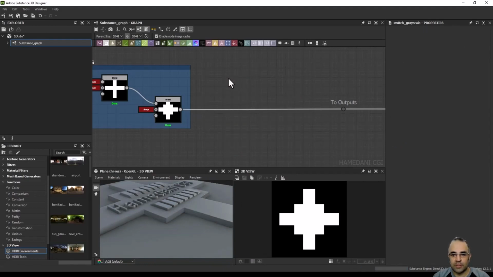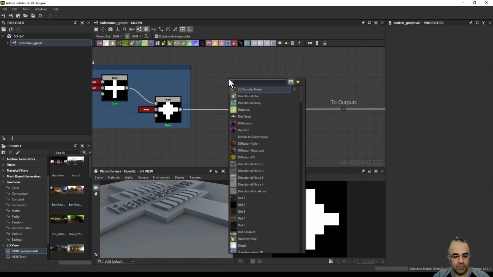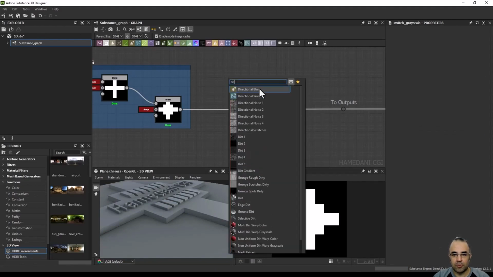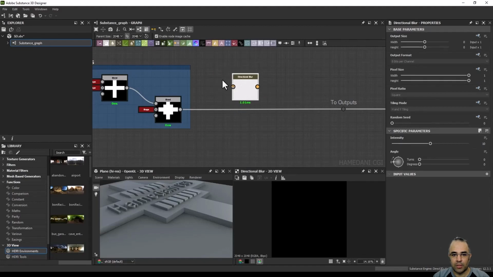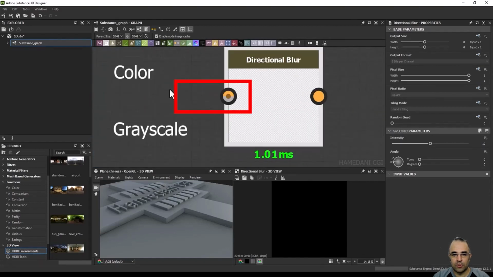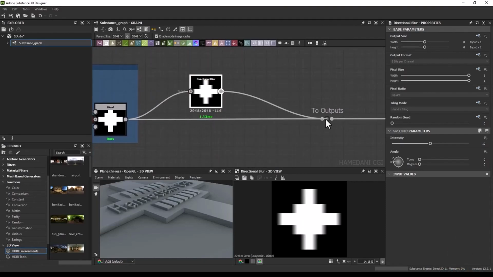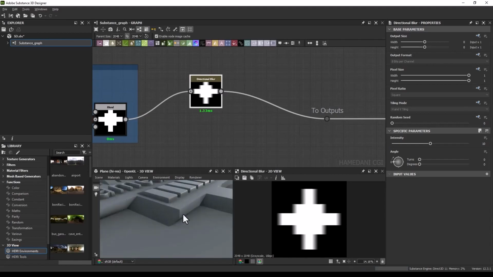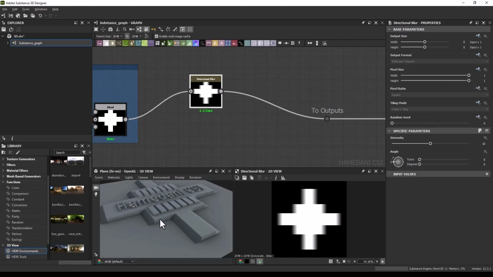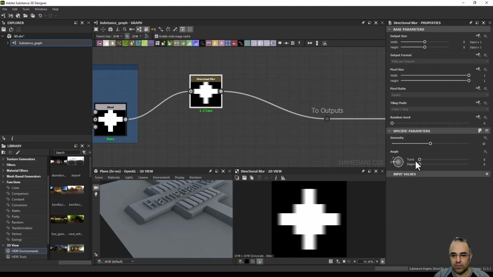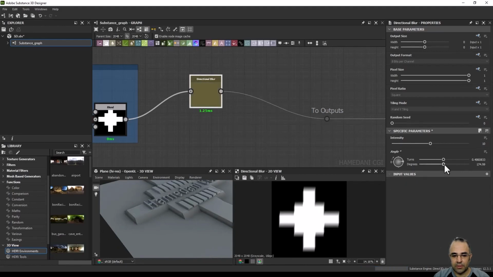The next is direction blur. It's for color and grayscale input. You can control here. It's like a motion blur effect.